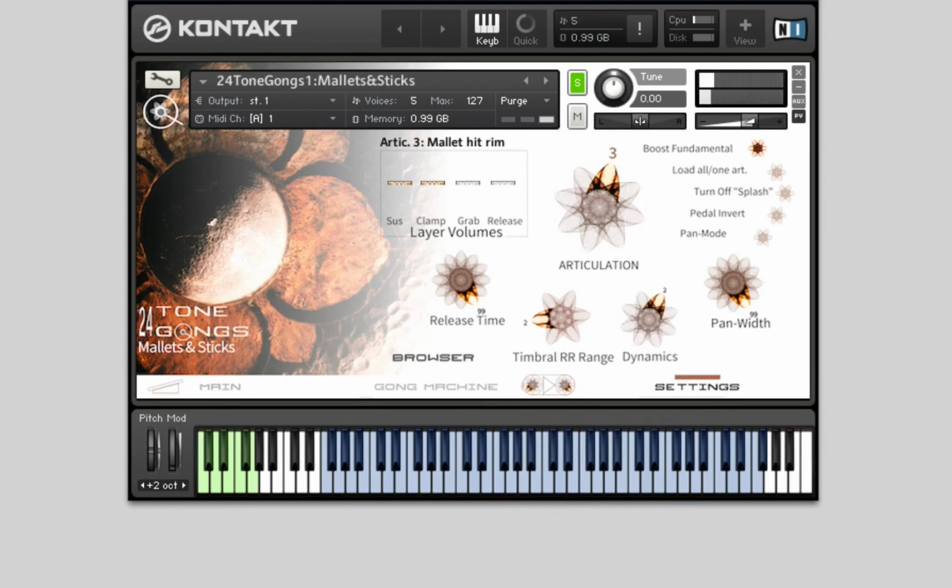Okay, I think we've come to the last parameter of the settings page.